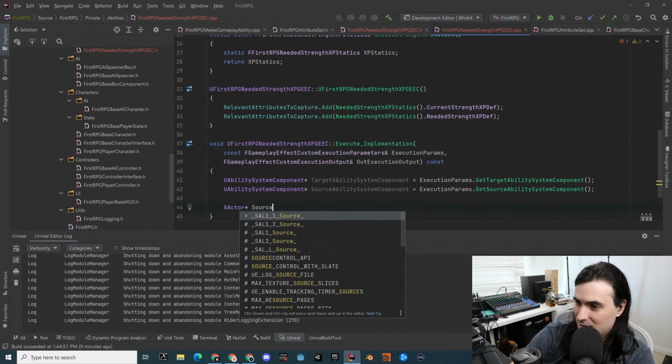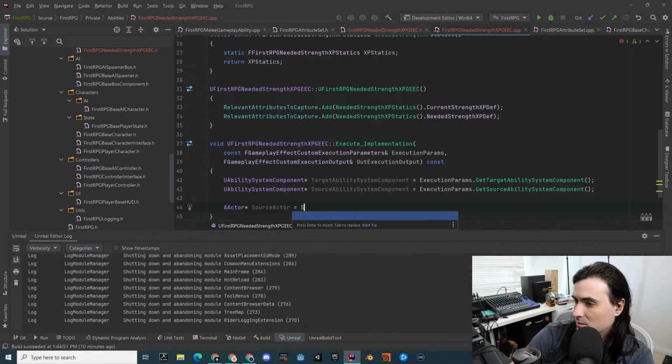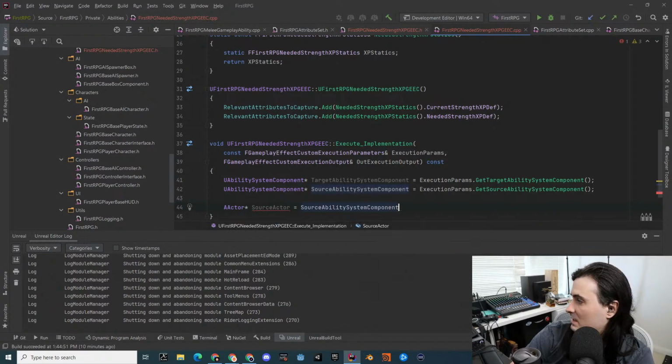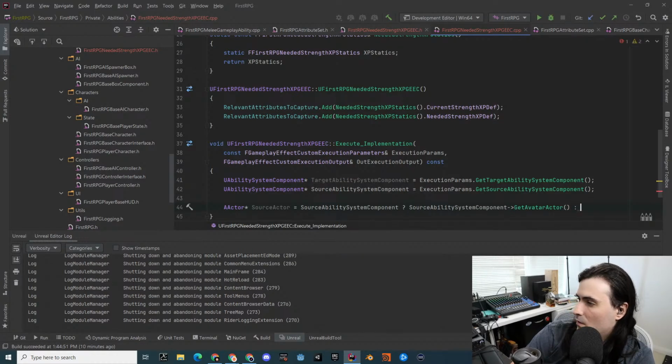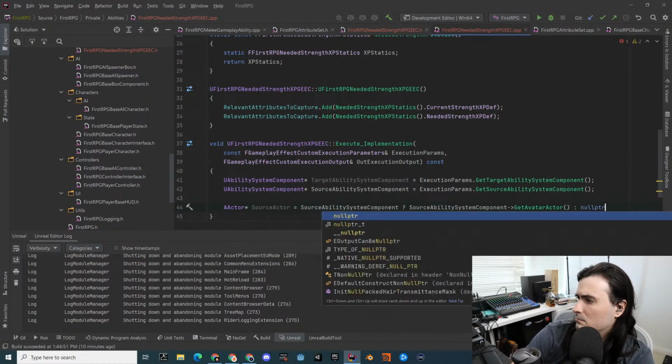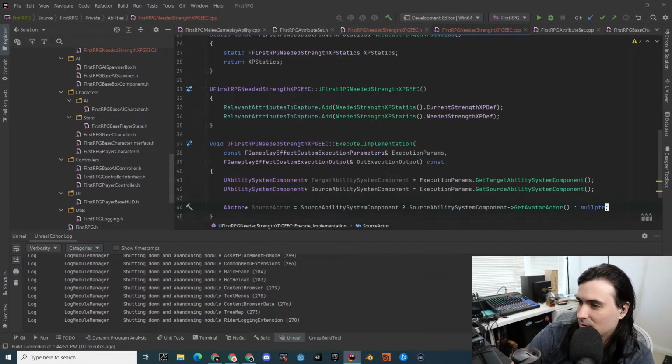Star source actor equals source ability system component. Source ability system component here. Get avatar actor or null pointer. Interesting. I've not seen that, and I like this.